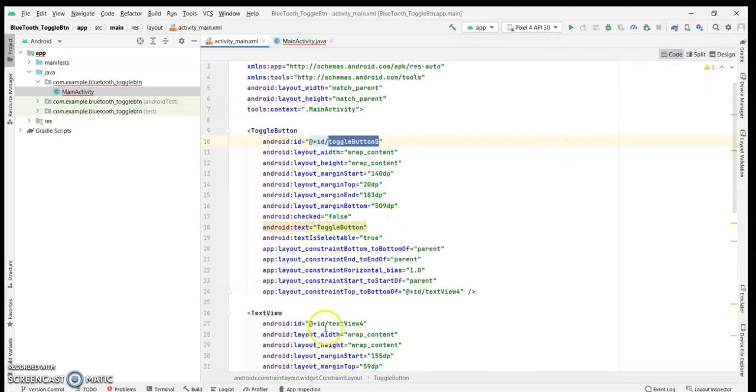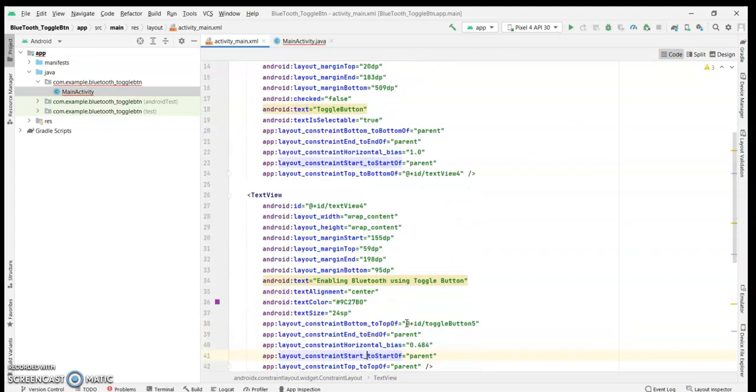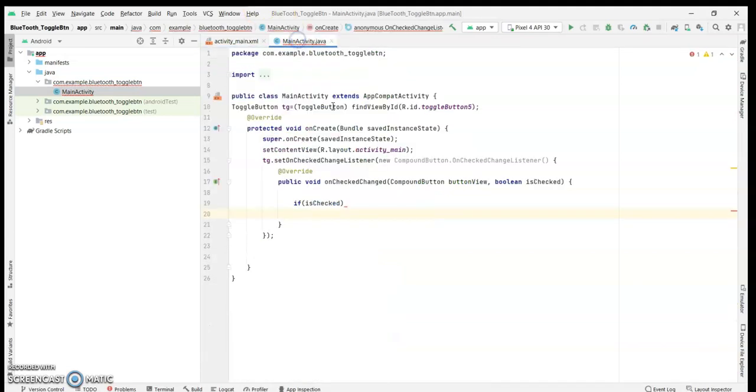So here you can see it is text view 4. So how do I know that? So here, okay, it's not text view 4. I should come down here. It is text view 5 because for this particular component, I want to change the status. Therefore, it is text view 5. So I am going to create a reference. How do I do it?